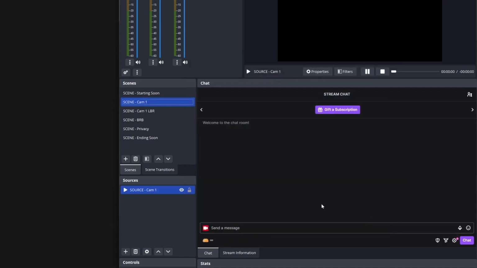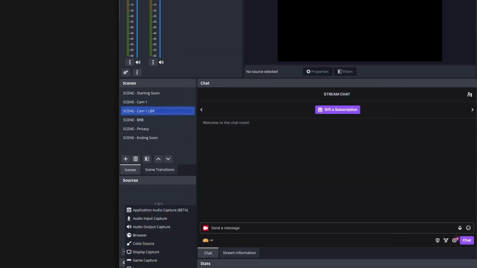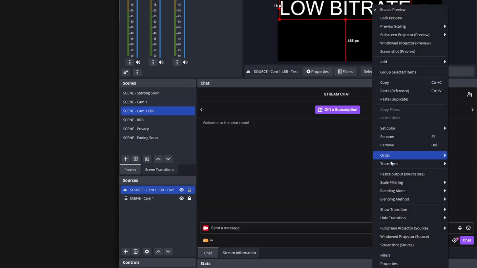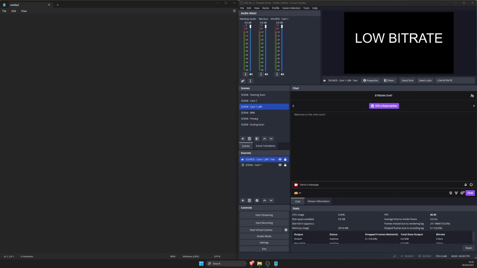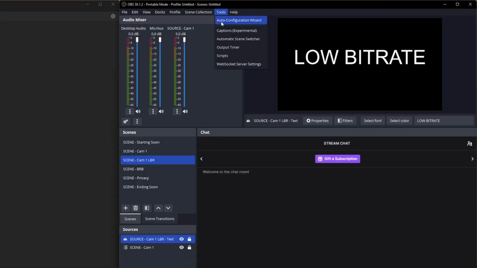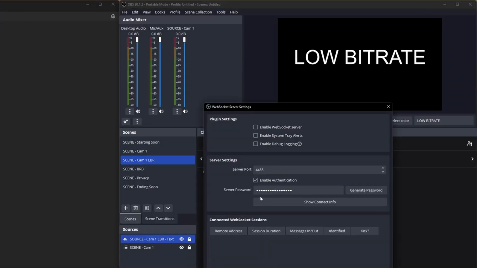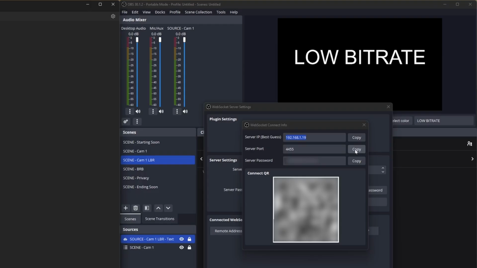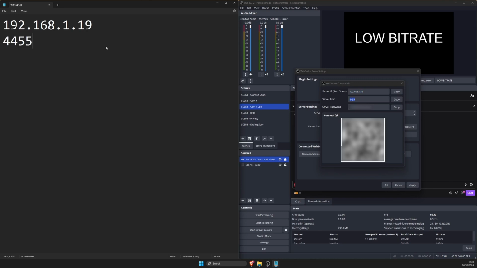For the low bitrate scene, add your existing Cam 1 scene as a nested scene and some text saying low bitrate. Before moving on to the next step, open a plain text editor like Notepad or TextEdit and have it ready to one side. Then go to the Tools menu at the top and WebSocket Server Settings. Tap on Show Connect Info and then the copy button for server IP. Paste it into your plain text editor and then do the same for server port.